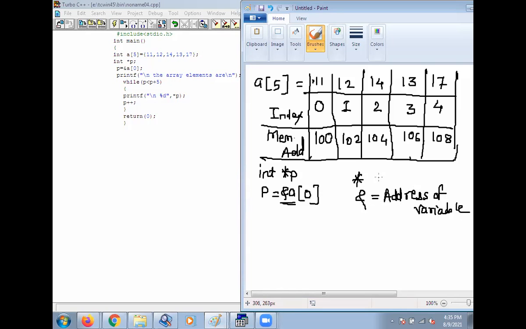And star pointer indicates value at the address. Okay, so P is equal to address of a[0], location address number, that is 100. You will get P is equal to 100. Are you getting?